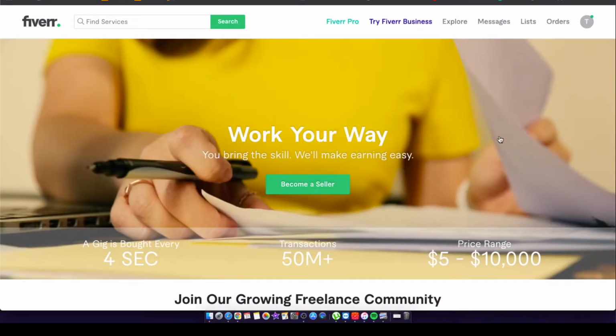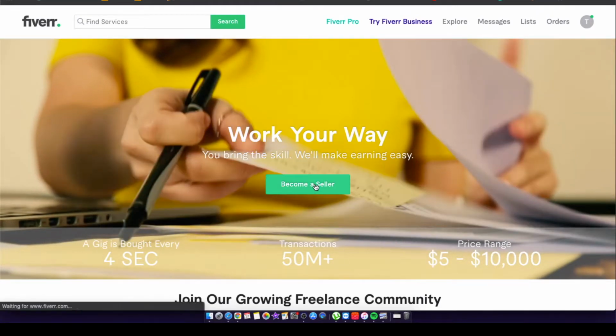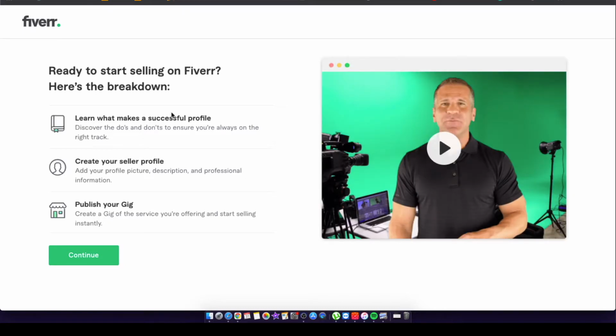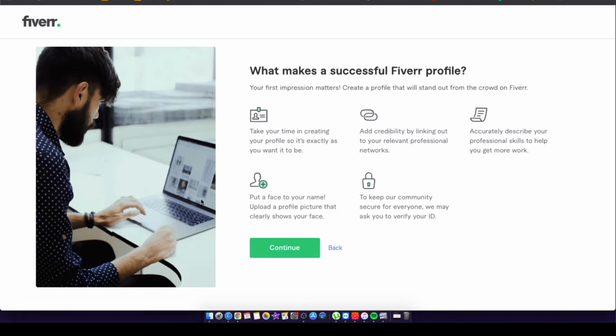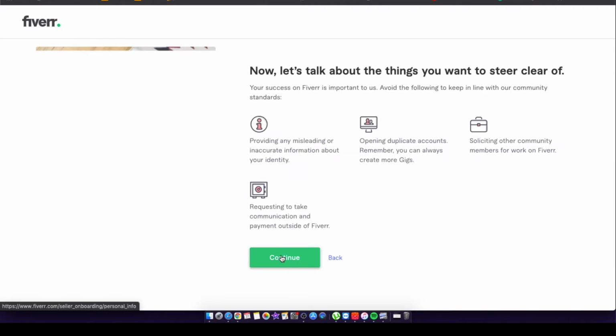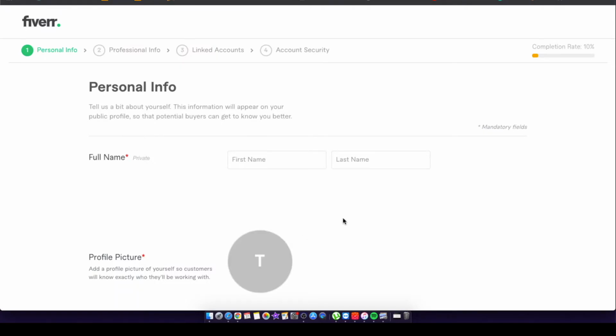And this page loaded, so you're going to click on become a seller once again, and here you can start by updating information of your store or gig. So basically you just click on continue, and after that what you do here is basically fill in personal information, professional information, some linked accounts, and account security.